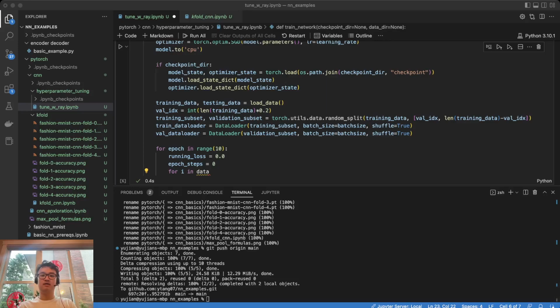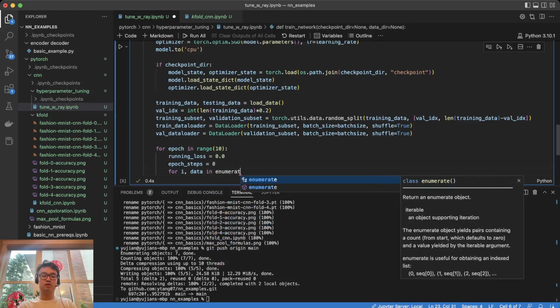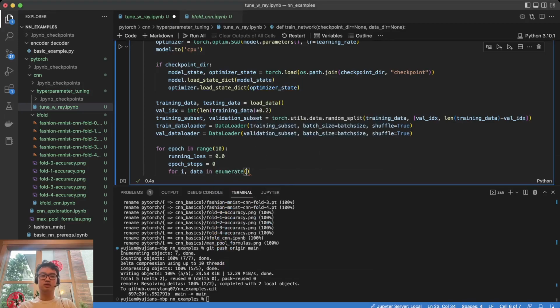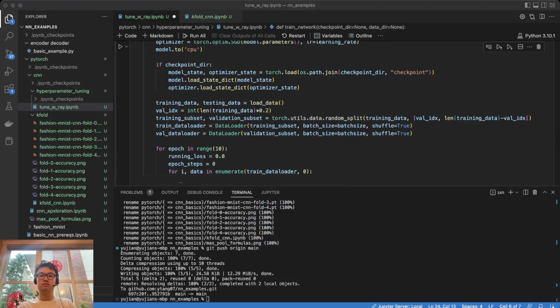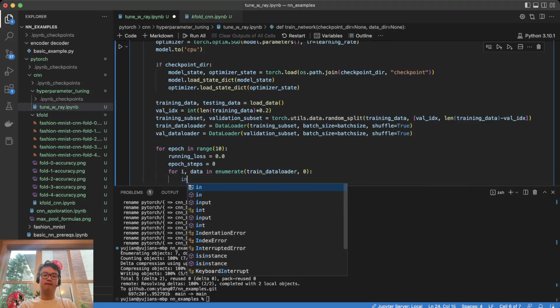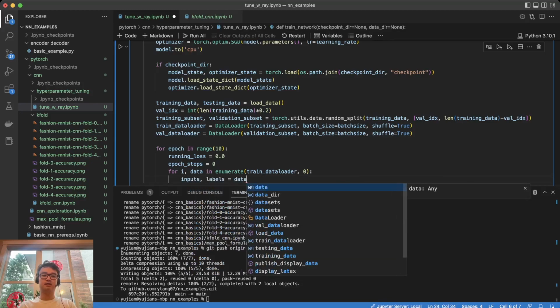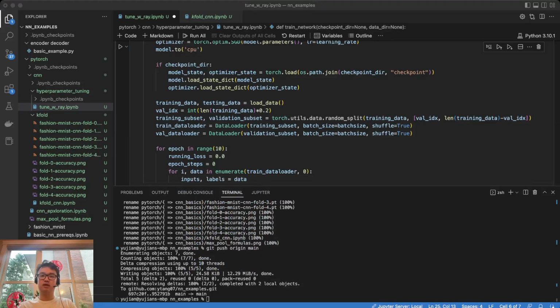For i, data in enumerate train data loader. Inputs, labels equals data, because remember the data is a tuple of two. It's got the training data and then the actual labels that it's supposed to have.